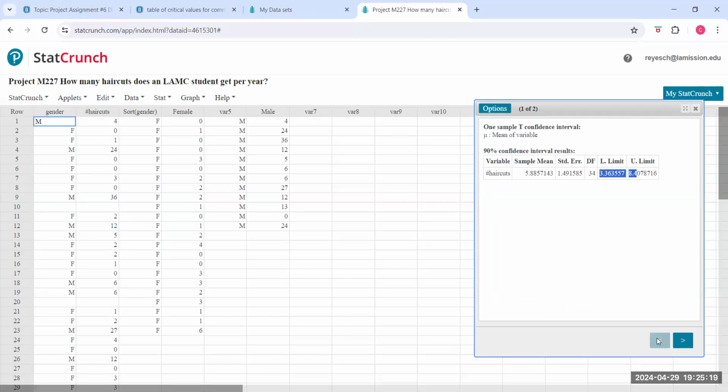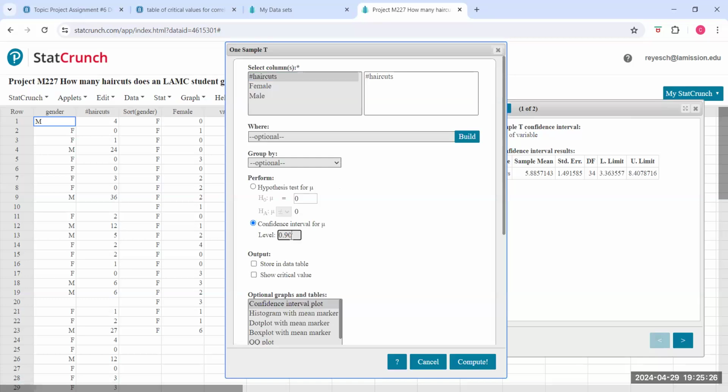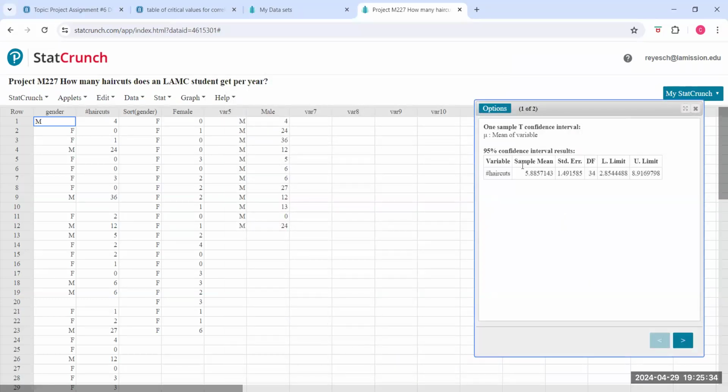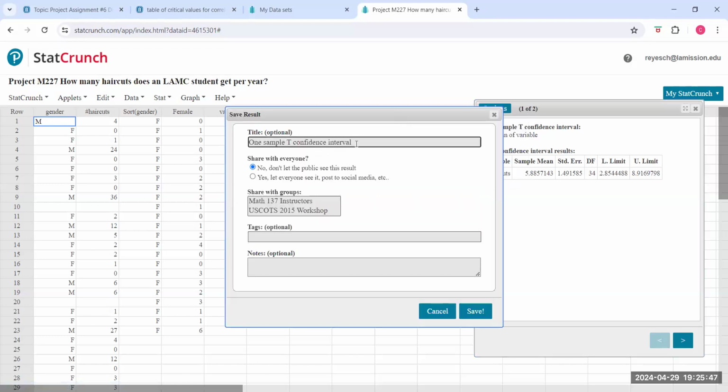Let me click this arrow. Okay, so options, edit, so we don't have to retype this. And I'm just going to change this now to 95. Compute. And now it's saying that I'm 95% confident that it's between these 2. Options, save. And label this one as 95 or 95%. Save. Close that, we don't need to view it.